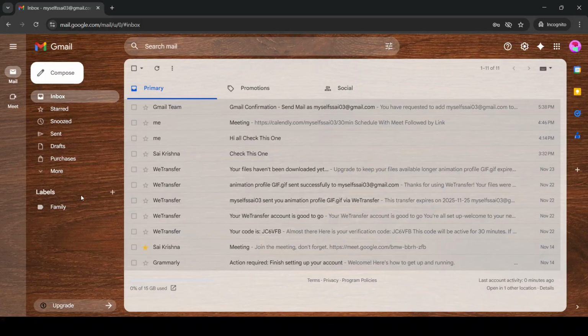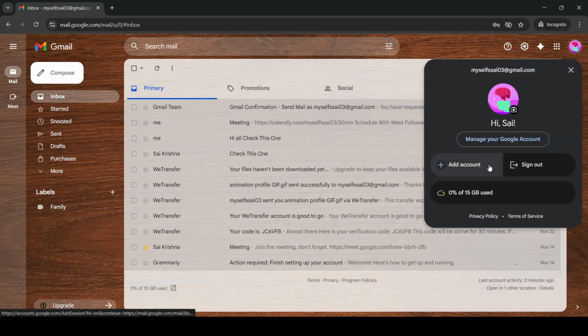To make future sign-ins easier, consider bookmarking Gmail in your browser or pinning the tab, and keep your browser updated for the best performance. If you want this account to be the default on your laptop, sign out of all Google accounts, sign back in with this one first, then add others if needed.